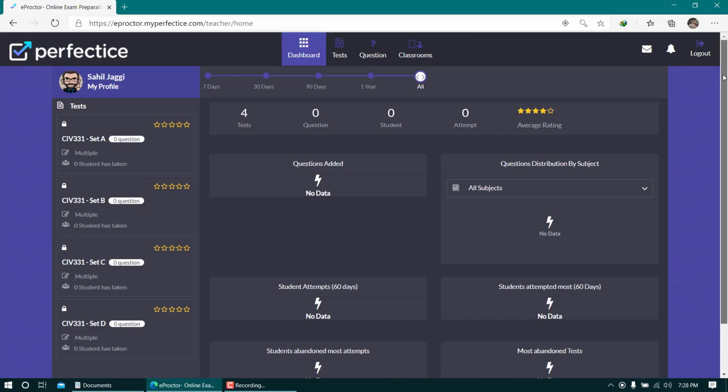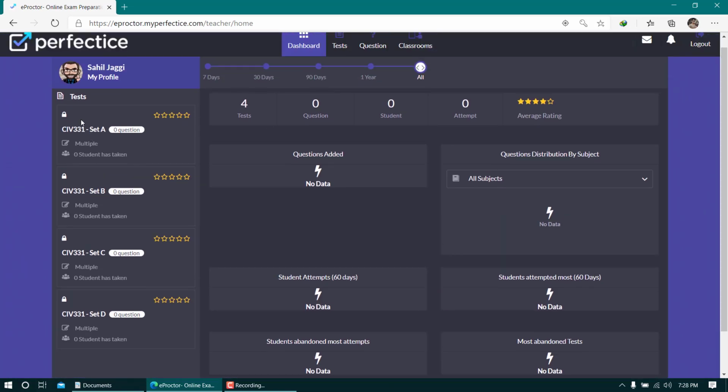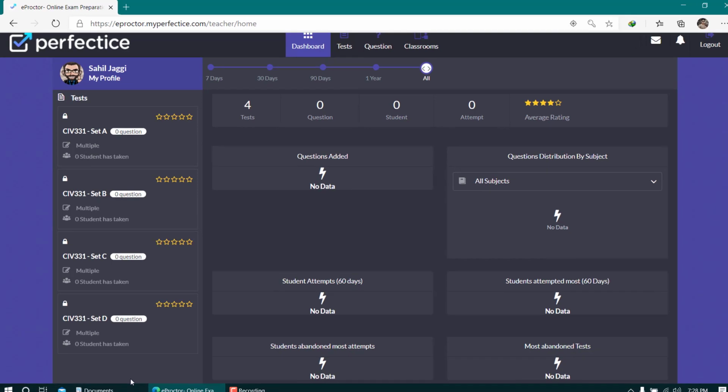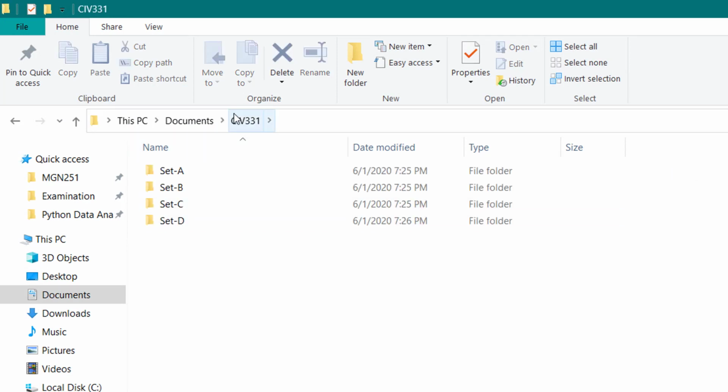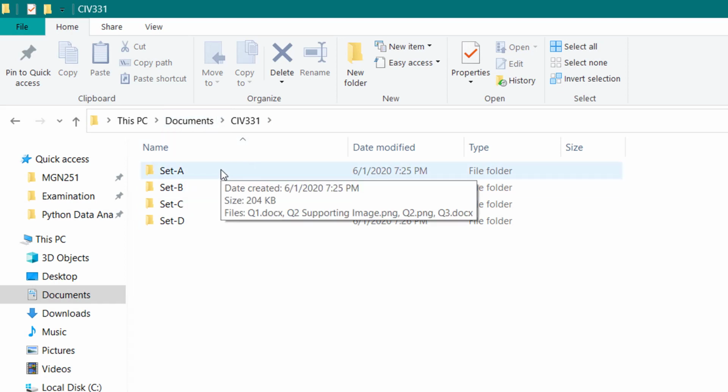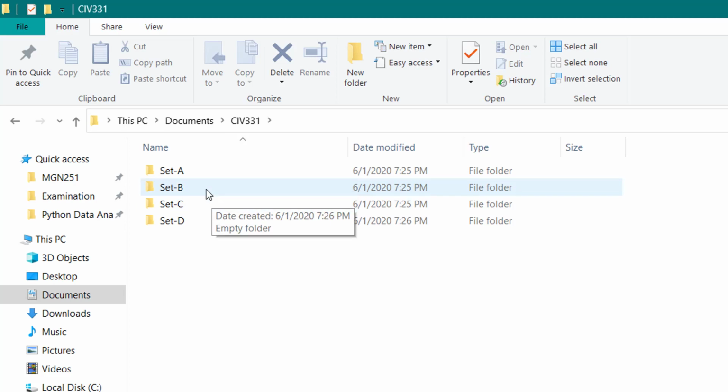Once you are logged in, you'll see in this interface the same course code CIV331 four times, and there are four sets separately: A, B, C, and D. Therefore, this particular employee has to prepare four different sets for the same course code. I have already prepared a folder for CIV331, and within it I have four different sets. I'm only going to show how to enter one set, and the process is similar for sets B, C, and D.